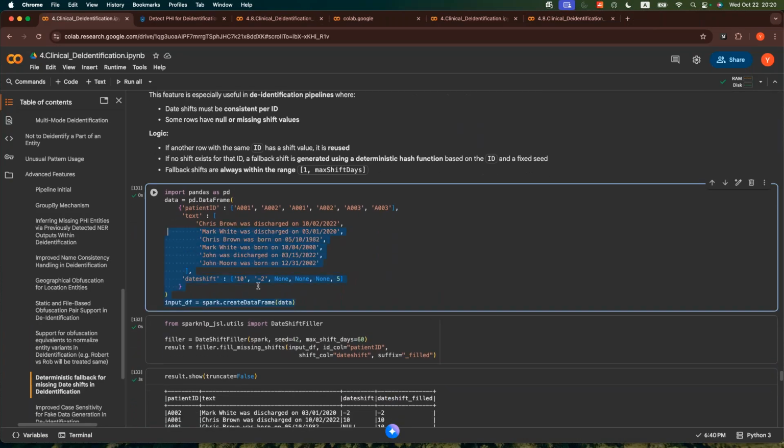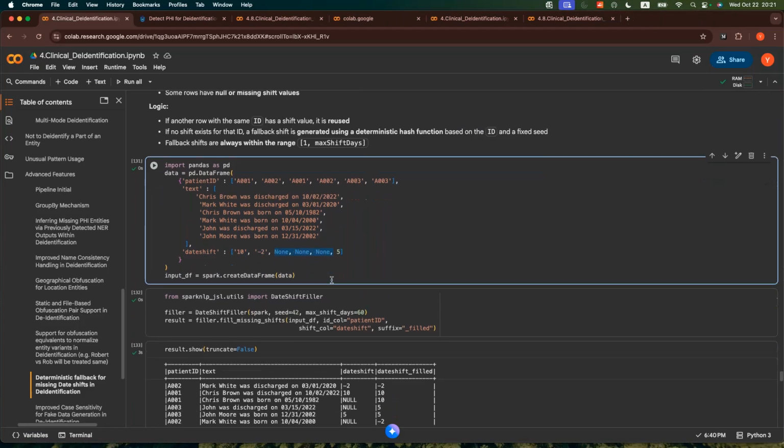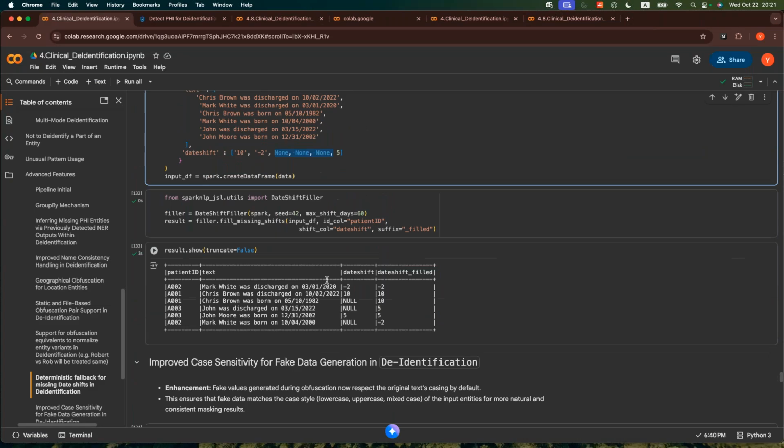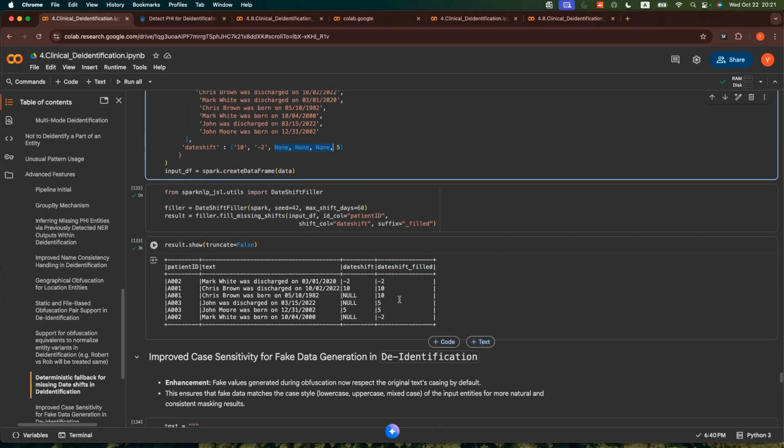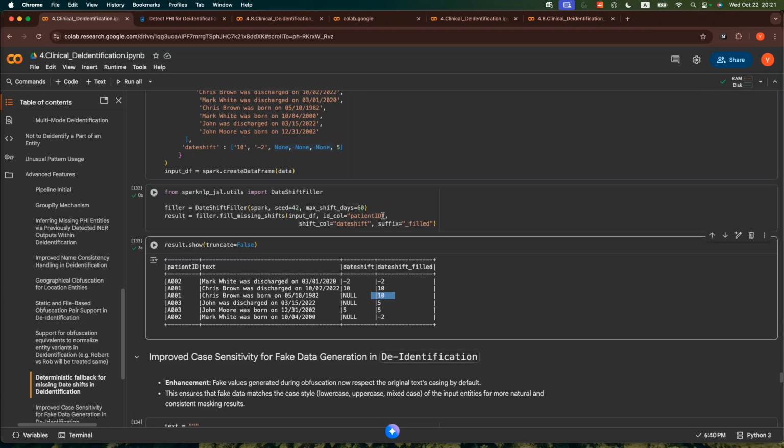Here is the example data frame. We have values for the first two rows, but there are some null values in our data frame. And we filled these null values with this algorithm.